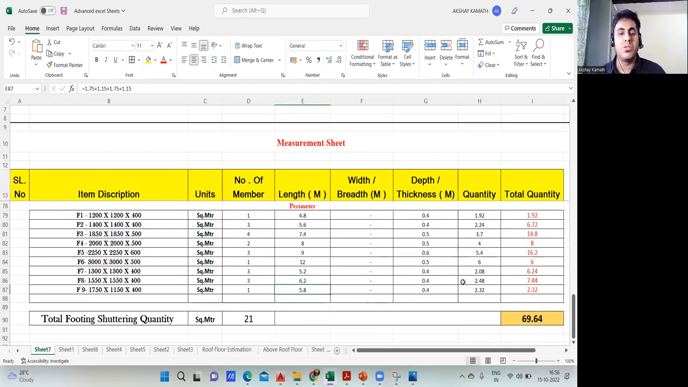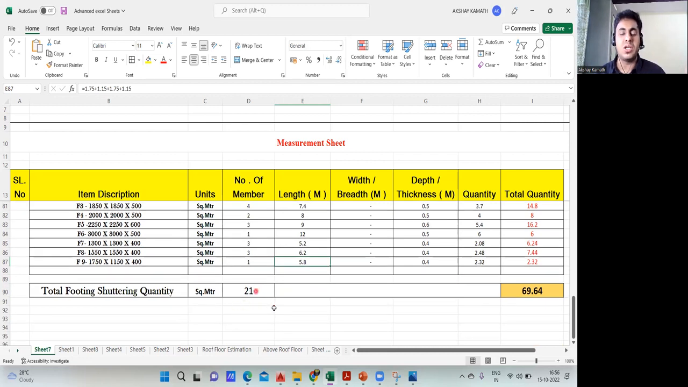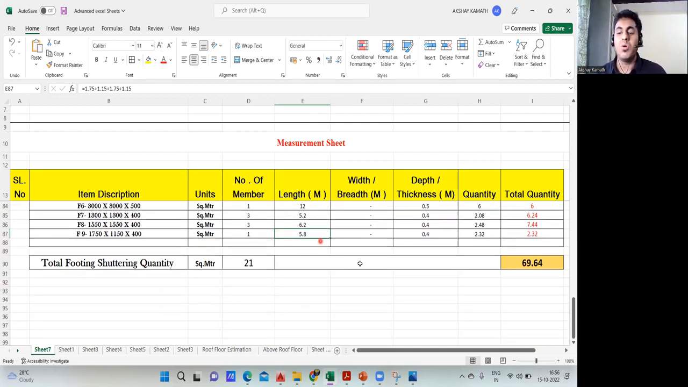Okay. Done. So footing shuttering quantity for 21 footing, I need to have 69.64, let us say 70 square meter of my shuttering is required. Okay. So I hope you have enjoyed my lecture up to here. In the next lecture, we'll try to find the quantity, that is a footing concrete quantity, then the column shuttering quantity, and then the column concreting quantity. So we'll see you back in the next lecture. Thank you.